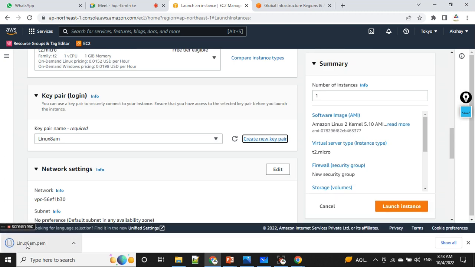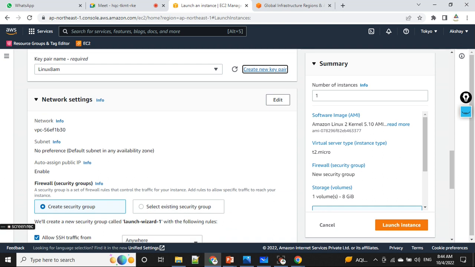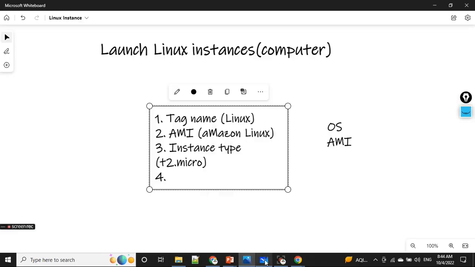So automatically it is downloaded. Earlier we used to download. See, so these are the differences. They are saving time for us.